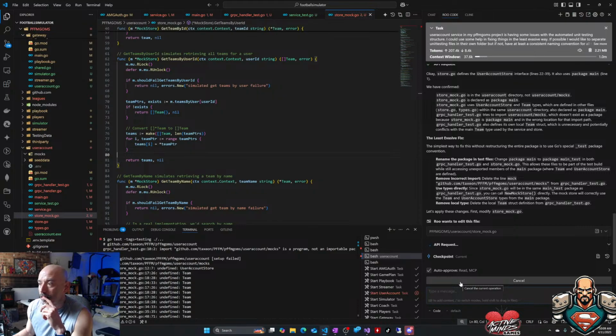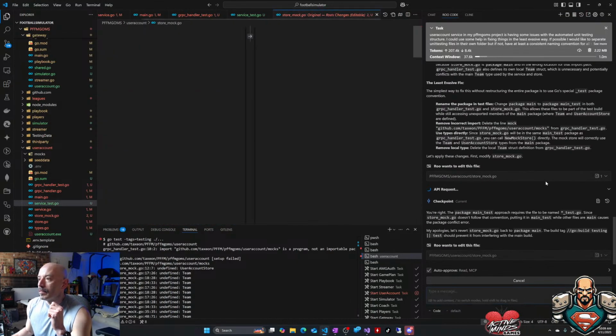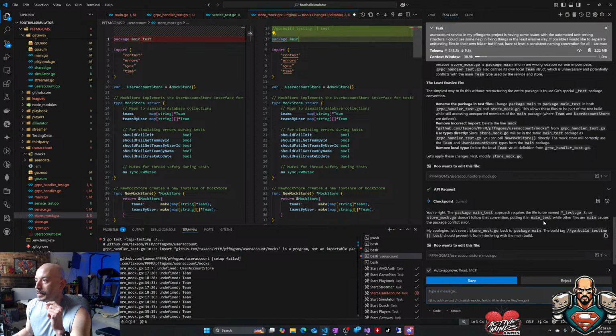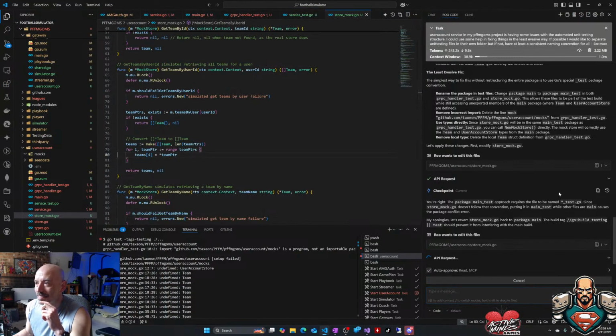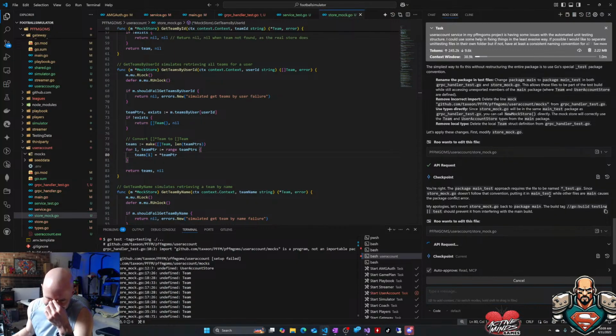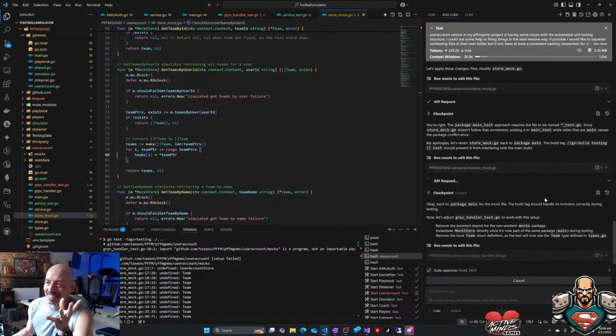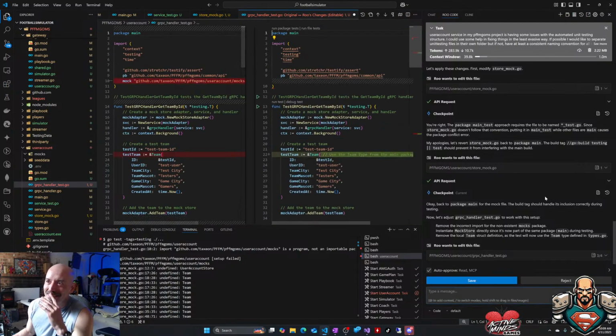Okay, store.go defines. You're right, the package main test approach requires the file to be named test.go, since storemock.go doesn't follow the convention. Putting in a main test while other files are main causes the package conflict error. My apologies, let's revert storemock.go. What? It's correcting itself while it corrects itself. So it's like, oh wait, no, let's not do that. Oh wait, let's do this. No wait, let's do this instead. No wait, I don't know what I'm doing, but I can't admit it.